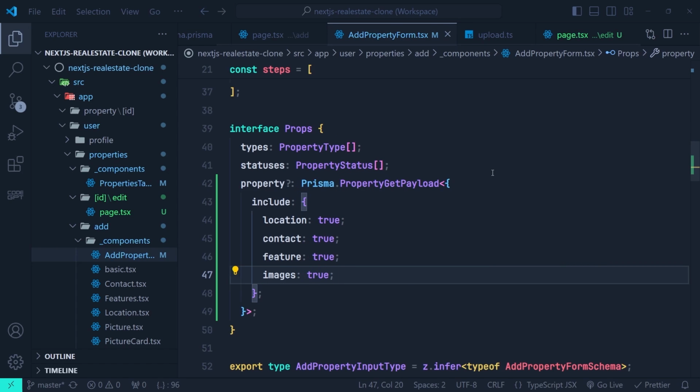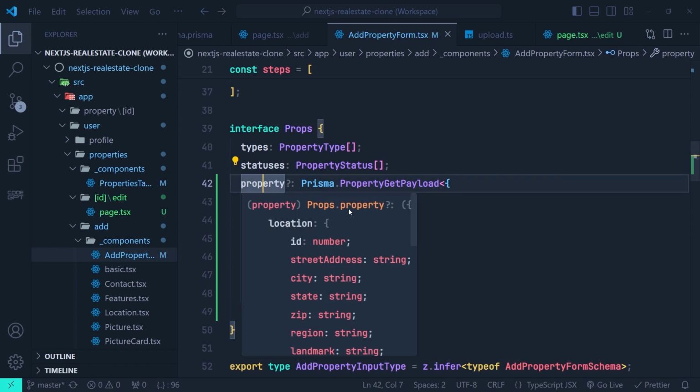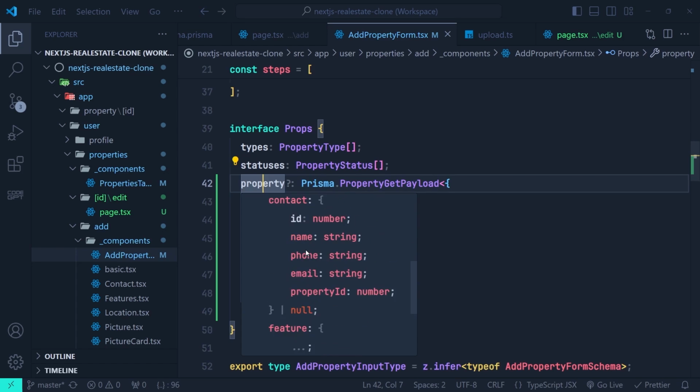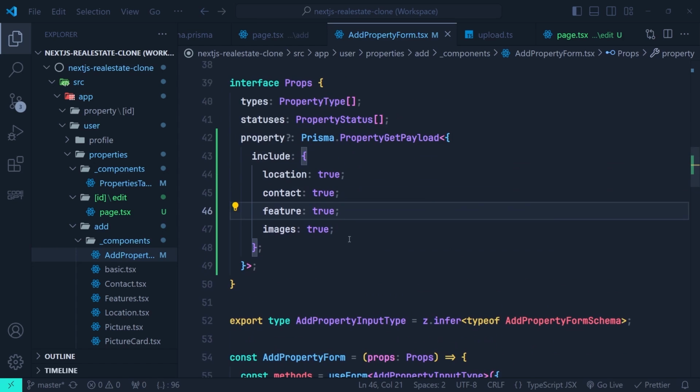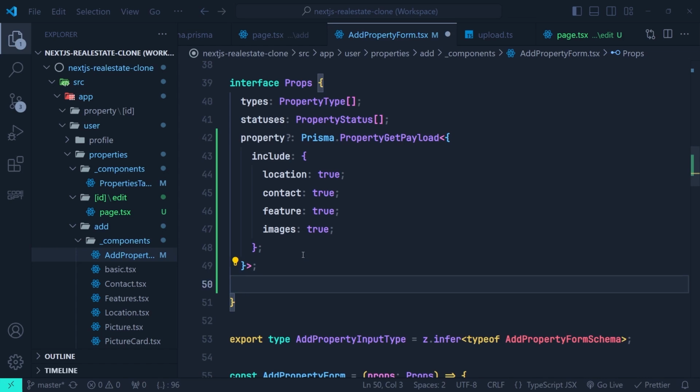We don't need to set the type and status of the property to true because we have the property type ID and property status ID already inside the property model. If I hover on the property now, you can see it contains the location object, contact object, feature, and images, and it also has the basic data of the property. Now after the property prop, we need to add another prop, which is going to be isEdit, which determines whether the form is being used for editing an existing property or adding a new property.